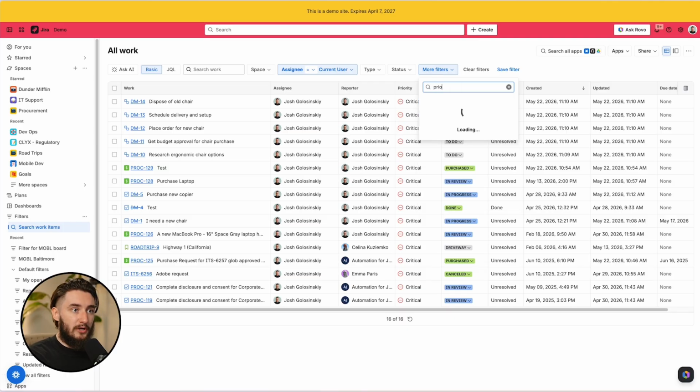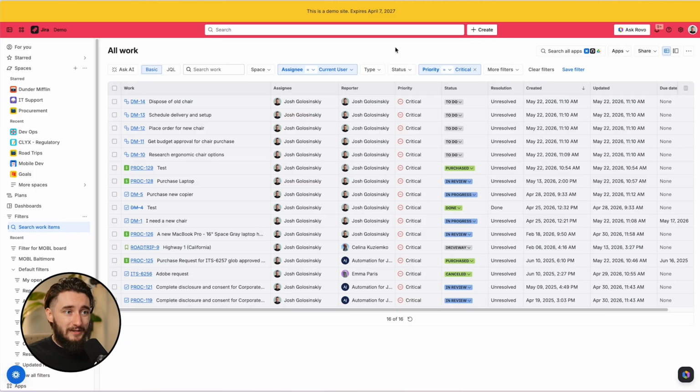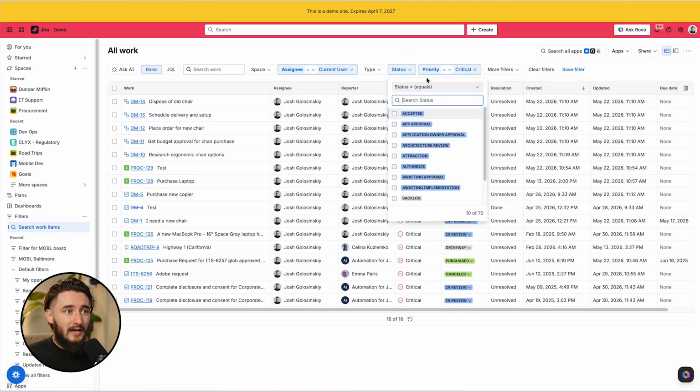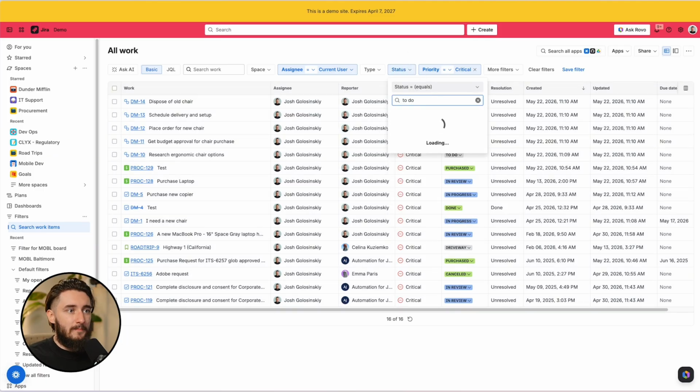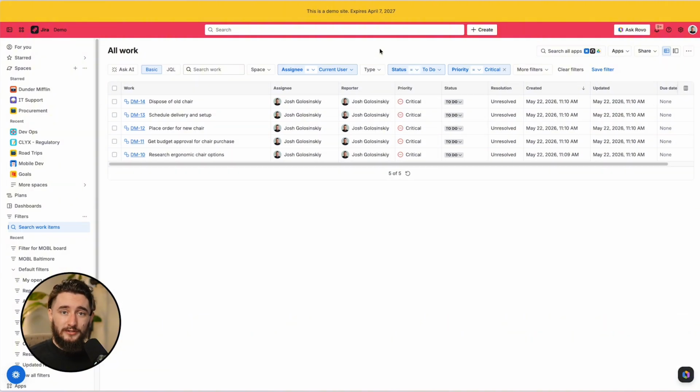So I'll search for priority in here. And all of them are already critical, so I'm going to be left with the same results. Status of to do, let's search for that. And boom, we've applied a few filters, and now I have a very short list of things that I can easily see and even schedule to be sent out to myself or maybe another superior individual who's going to be my boss, who's going to be checking on these things once a week.